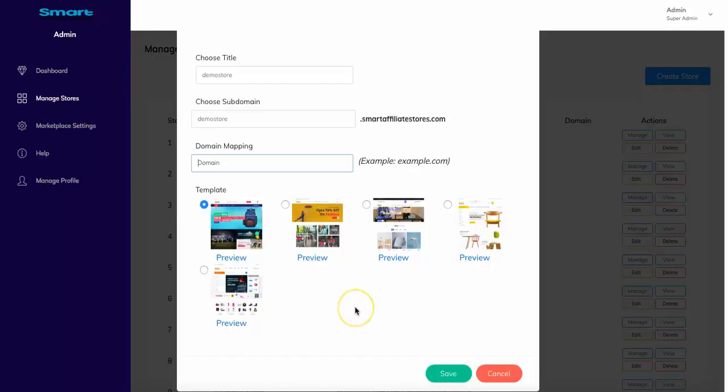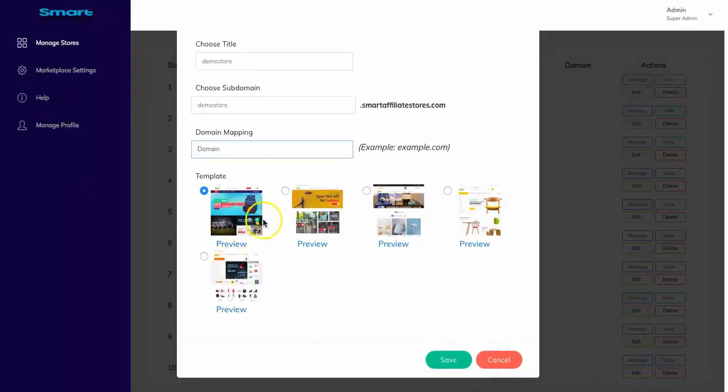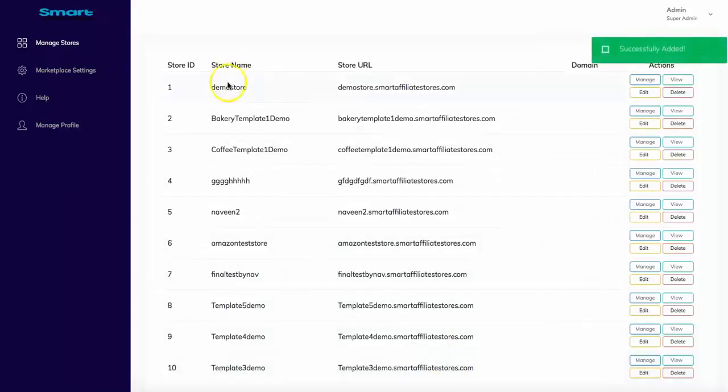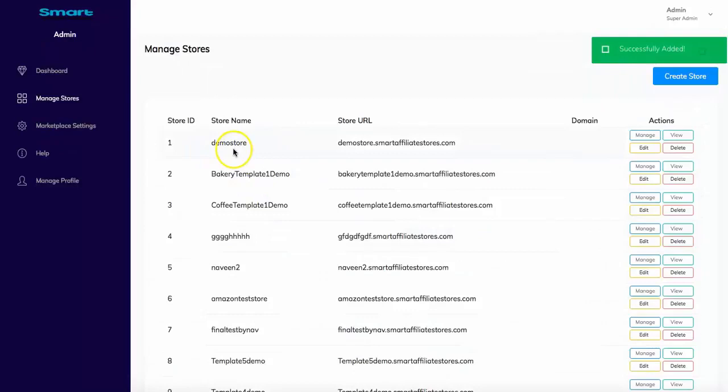Okay, these are not the traditional store designs available in most of the apps. So these are very unique. So what you do is click on one that you like and then save it, and then your store will be created. Okay, so once the store is created, it will be shown as demostore.smartaffiliatestores.com, right? Now that the store is created, we have a blank store here.